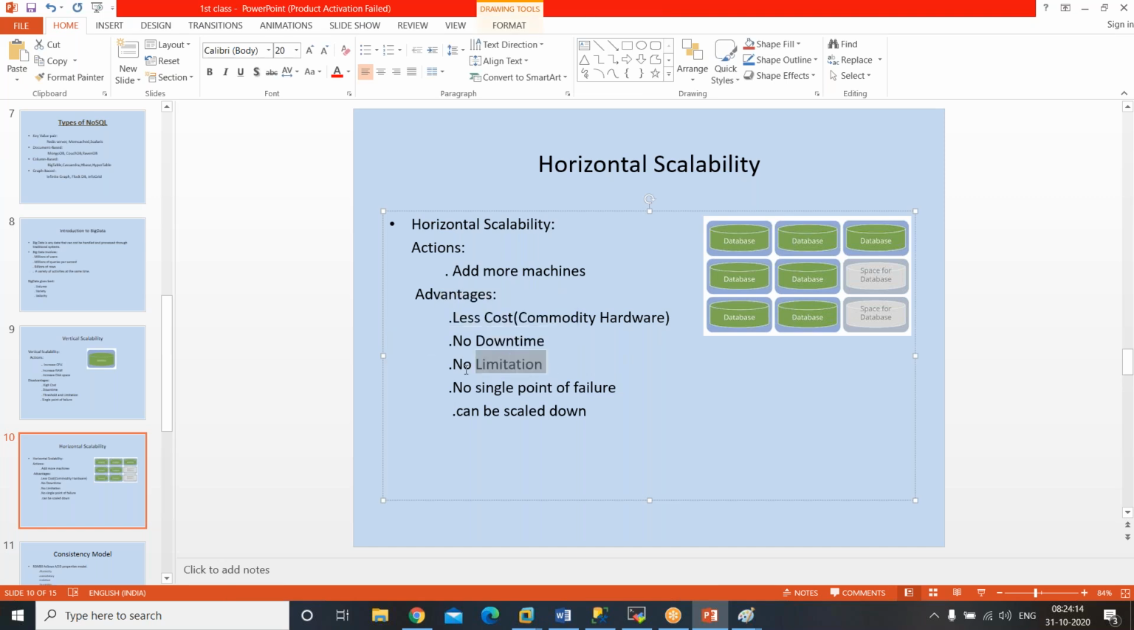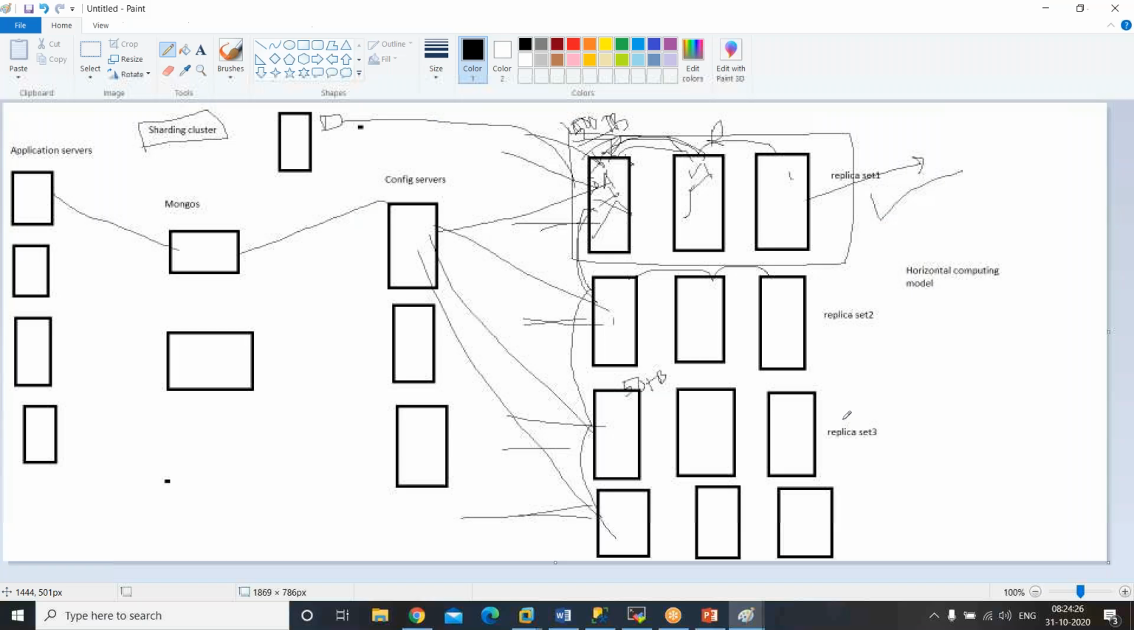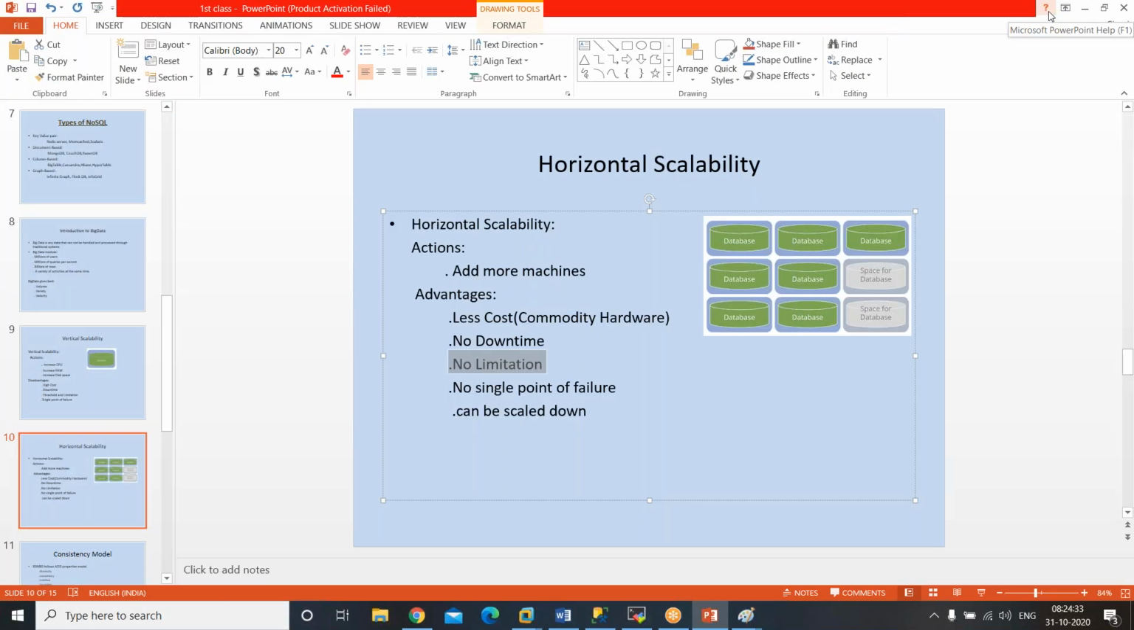No downtime, no limitation. There is no limitation for data. They do not give you a figure saying this is the limit you can scale up to, and after this it won't scale. It will scale irrespective of the data, as long as you keep adding more nodes. They are not telling you that this is the final limitation beyond which it is not going to scale. It will scale at any point with any data. There is no single point of failure, and it can be scaled down, meaning it can be scaled with the data and will still give you performance.